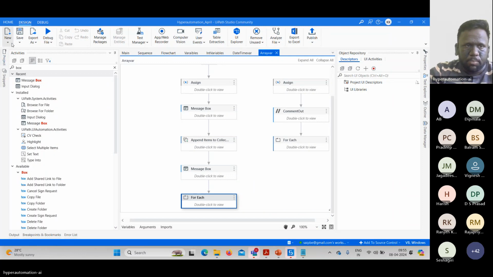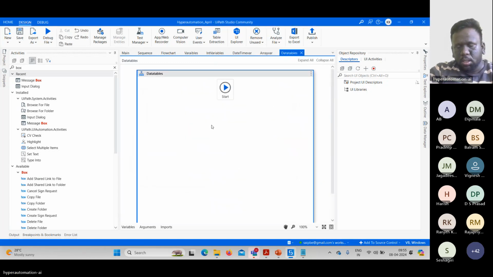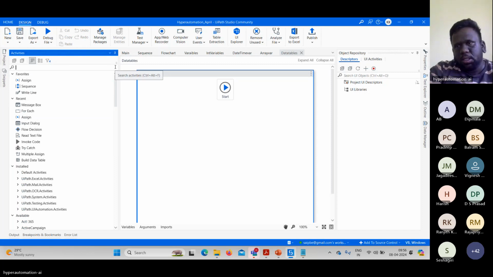Fine. So let me just create data tables quickly and wind up. Let me just create a data table here. So how can we create a data table? What is basically a data table? A data table is a variable. It's a collection of variables where it can store the values in terms of rows and columns.